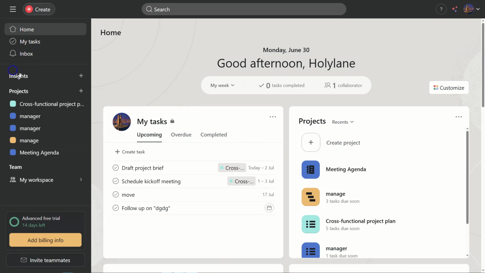Today, we're diving into a quick guide on how to use Asana templates. This feature is a game changer, saving you time and streamlining your project management.